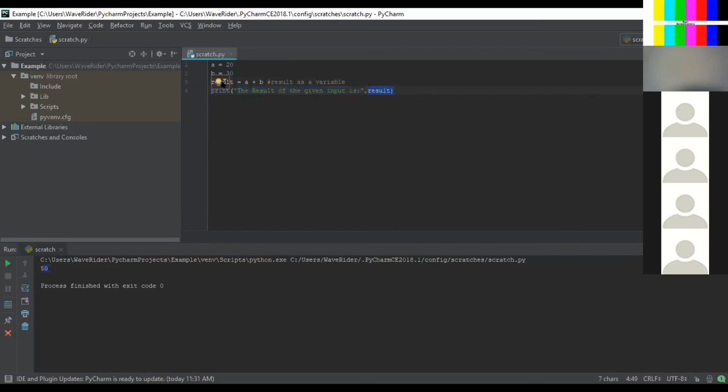So here is the variable result. After executing this string, it will execute the result string. So you don't need to specify the result of the given input, which was 50, because it will vary in different results. All you need to do is close the print string, separate by a comma, and then add the variable.